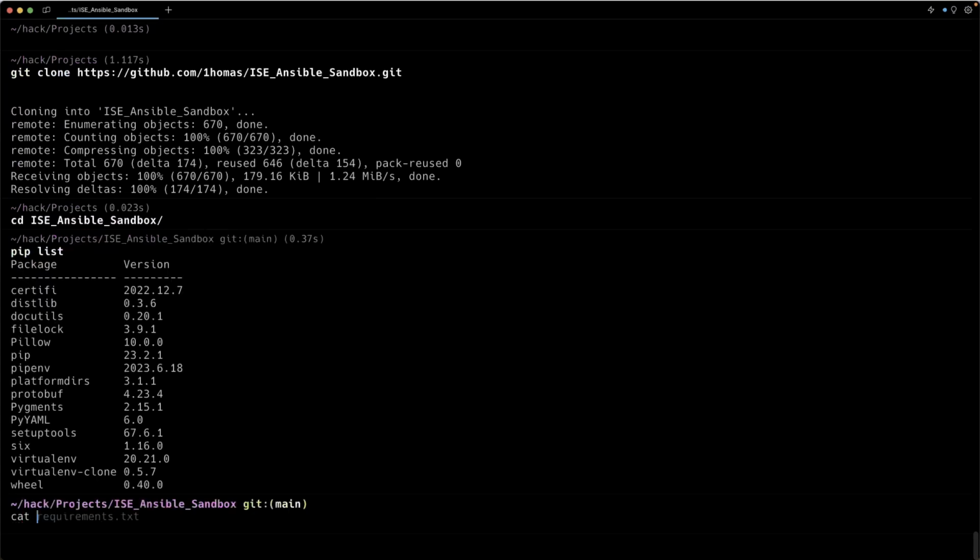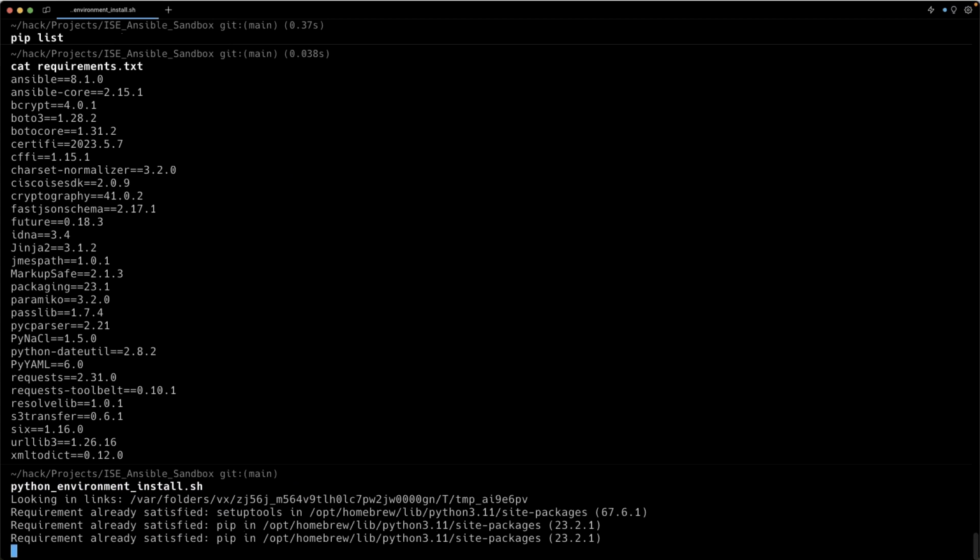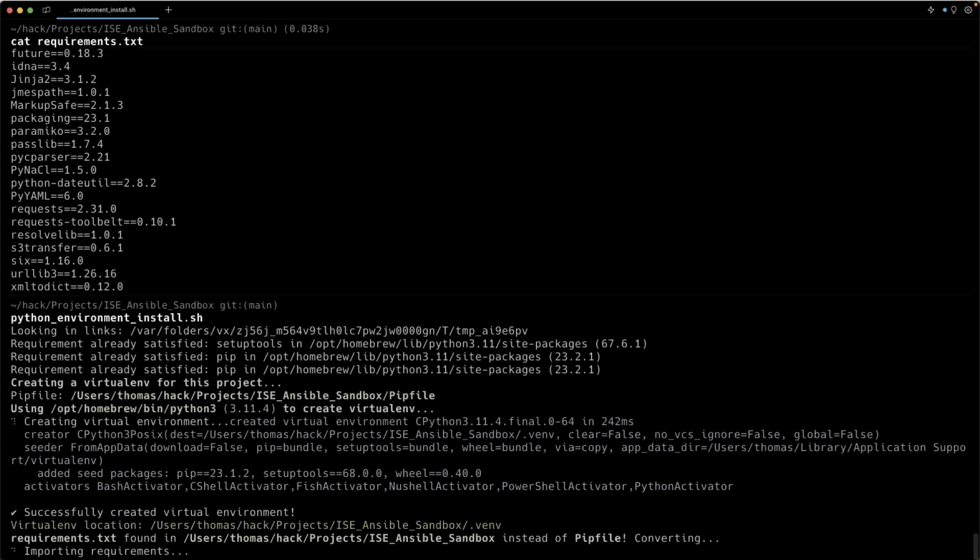So I don't have a lot of stuff in my native work computer, but this is all the stuff we need to install in order to get this sandbox working with Python and Ansible. We're going to install all this, but first we've got to get our Python environment working. So I wrote a little script that will go through and install all the requirements.